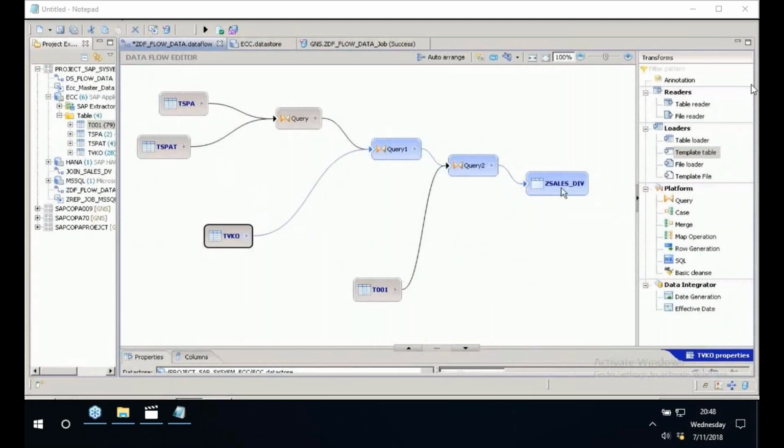Now what is the difference between a join and what is the difference between query and merge? Merge is similar to union, and join is a query based on a condition. In a query, join is a query based on a condition.